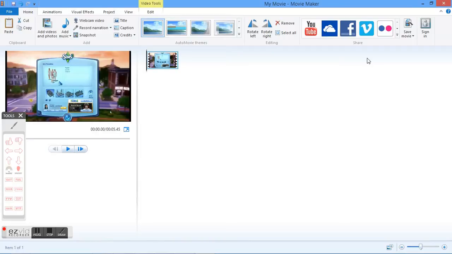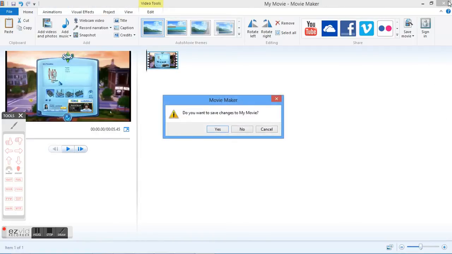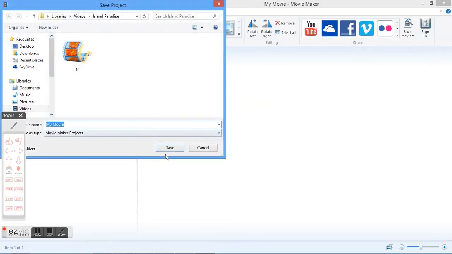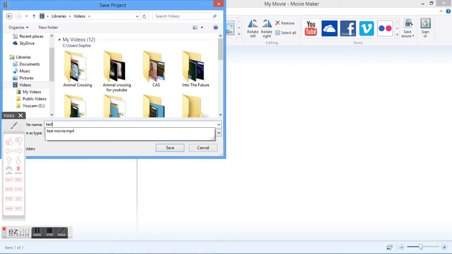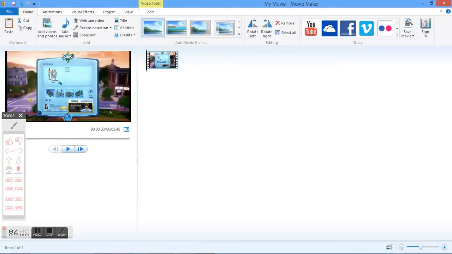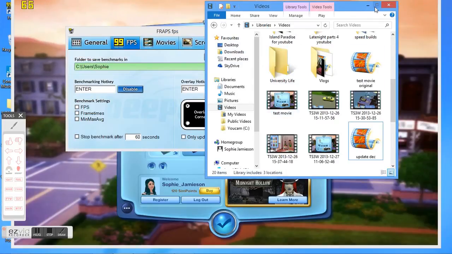I'm just going to close that, and then you click cross, and then it says, do you want to save the changes? Yes. Then you go back into your videos. You don't have to save it again. This is just like the original one. So if you want to go back into Movie Maker and edit it, you can open up this one. It means you don't have to do extra saving and loading and stuff. And I just called it test movie original.